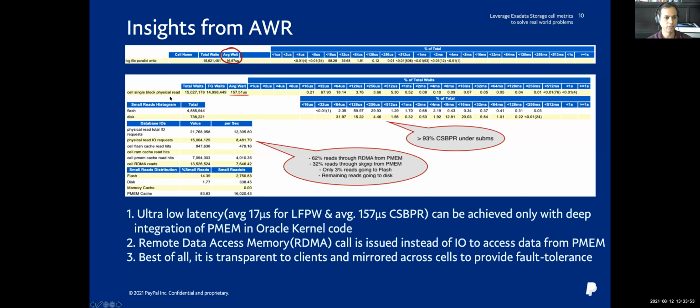Now, cell single block physical read, which is around 158 microseconds, right? That's also great.